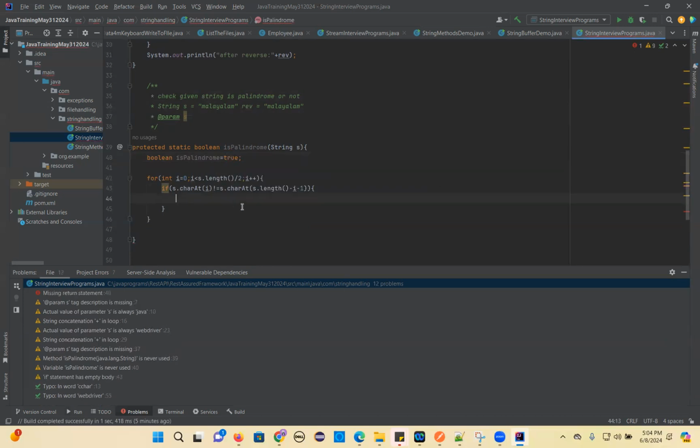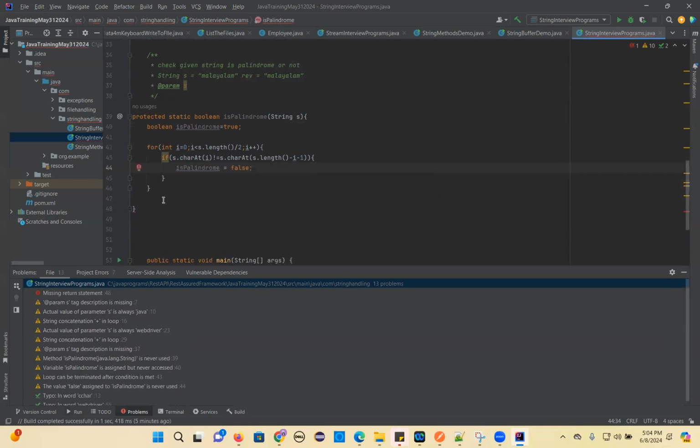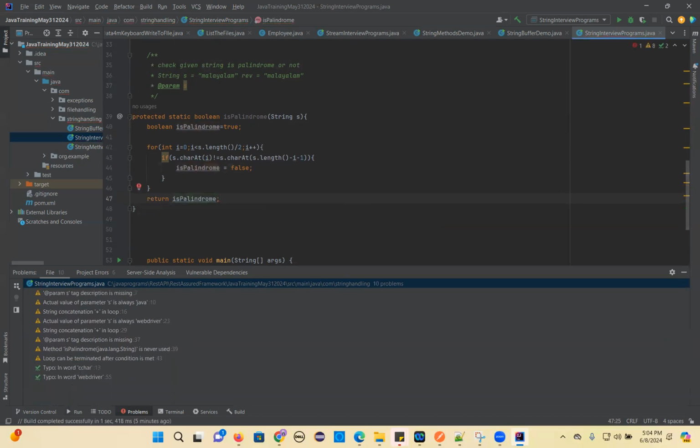And you can update isPalindrome to false, and then return isPalindrome. So this is easy, right?